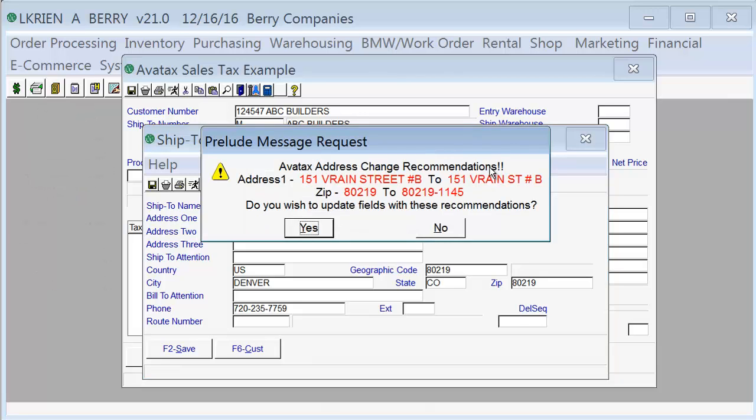Now if you see this screen, all it's doing is saying we recommend that we change street number B to street number space B. It's just these little tweaks. If it looks okay to you, you can go ahead and hit yes, and it will just update their customer record with the correct address verification. And you'll notice that it does have the 4-digit extra zip code. It just helps us get it down closer to where they're at.